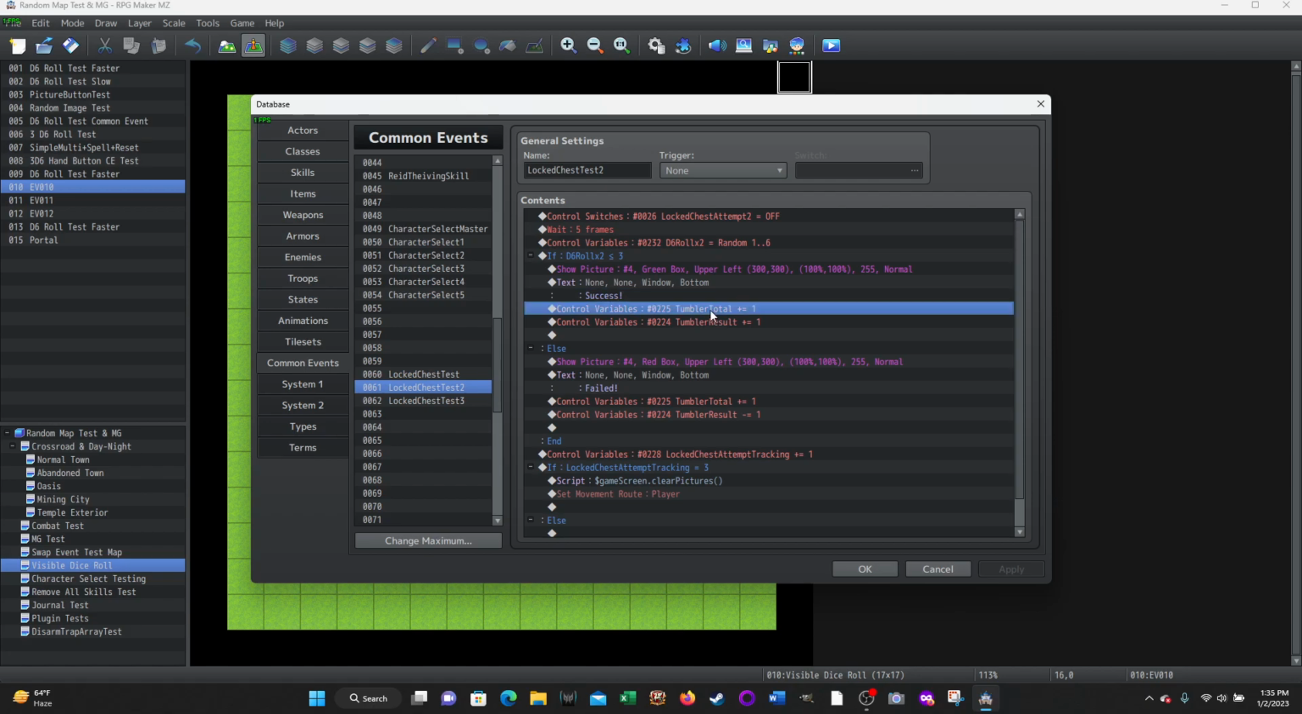And then it adds 1 to the tumbler total, adds 1 to the tumbler result. Else, meaning if it's a 4, 5, or 6, then it shows the red box, and it says you failed. It still increases tumbler total by 1, but it subtracts 1 from the tumbler result. So tumbler result was 0 to begin with. If I fail twice, it's a -2. If I succeed once, it's a 1. If I fail, it's a -1, so now it's a 0 again.